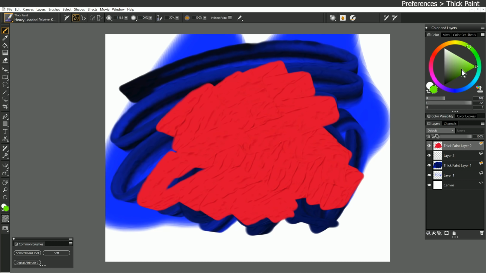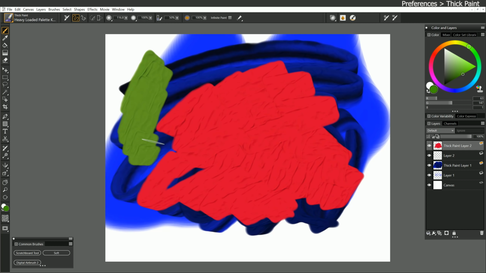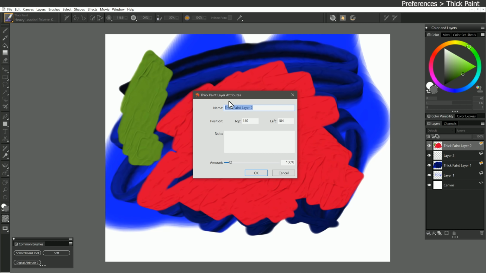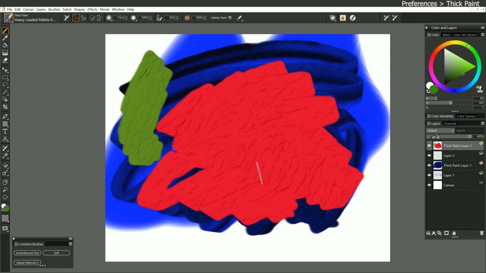And if I select a bright color that I can see here and I paint a stroke, you can see that it has some nice thickness. I'm using the heavy loaded palette knife, but I can double click next to the layer name here, and I can enter the thick paint layer attributes. And this is where I can set the thickness of the paint. So if I want to make it thinner and flatter, I'm going to reduce it down to around 22. And you can see that that paint flattens out a little bit.